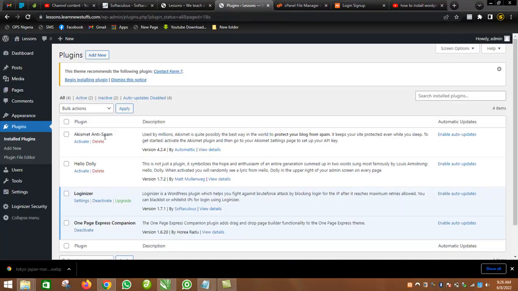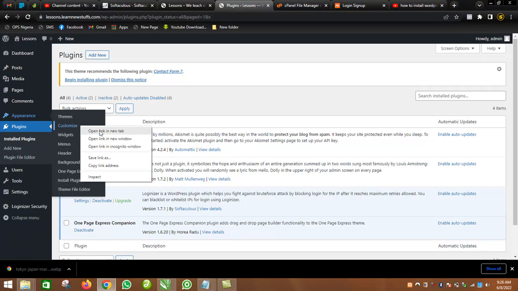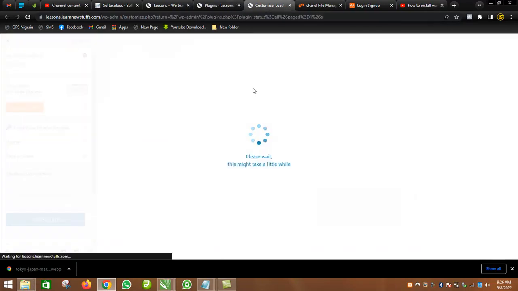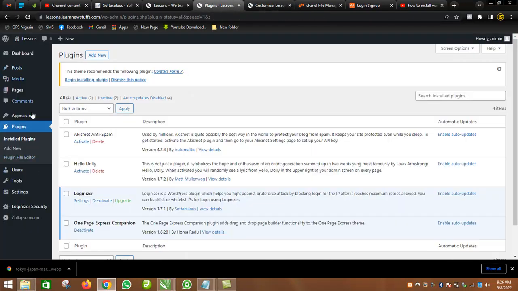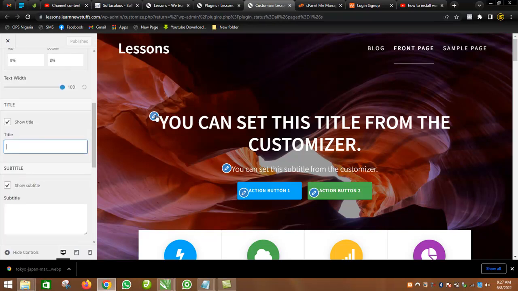Okay, go back to appearance. Let's open this customize in a new tab. Wait for it to load. Okay, it's loaded. I open it in a new tab so I can have my WordPress dashboard to operate on. Okay, now let's start with this. If you click this, it takes you to where you can edit your title.